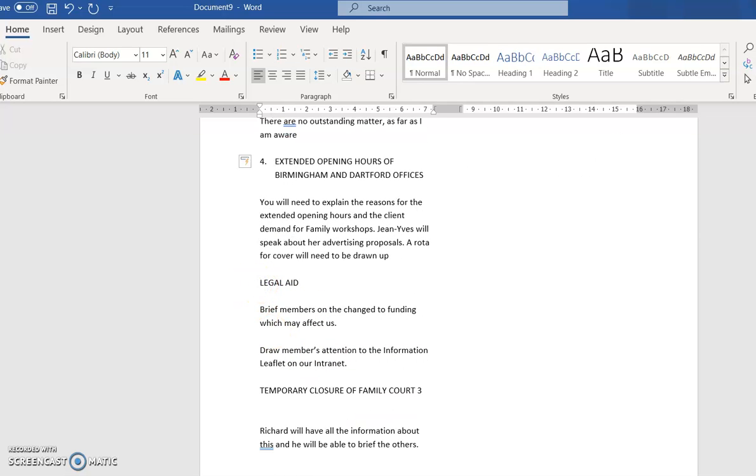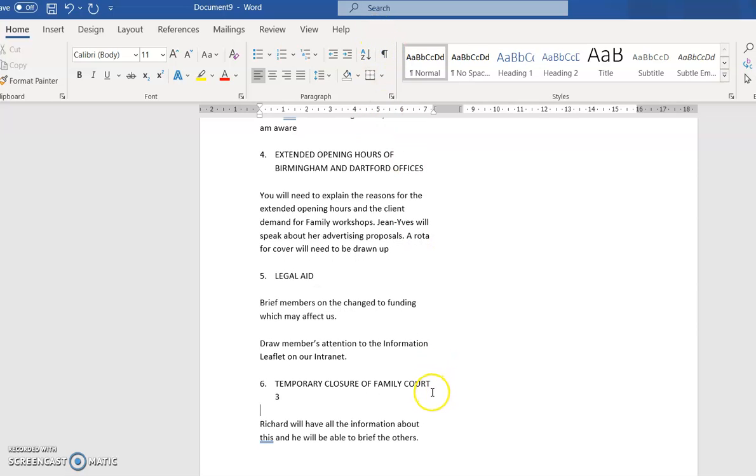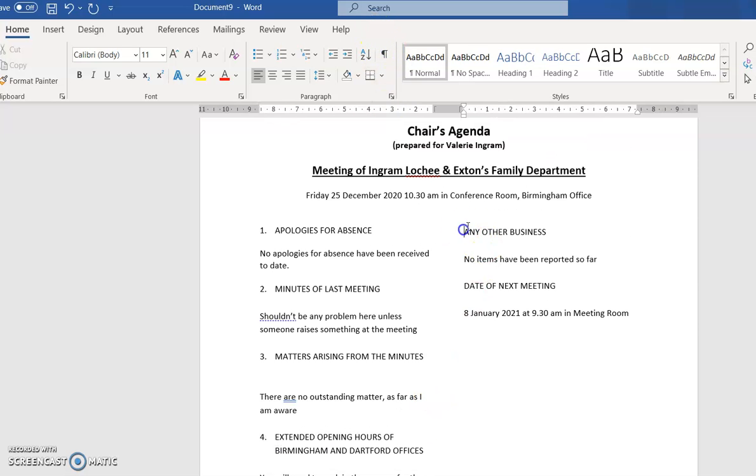Legal aid is 5, I think. That is 6. Can you see that space? Is that space right? Let me just have a quick check. Yeah, the space does look right. Okay. 6, 7 dot tab, and then 8 dot tab.